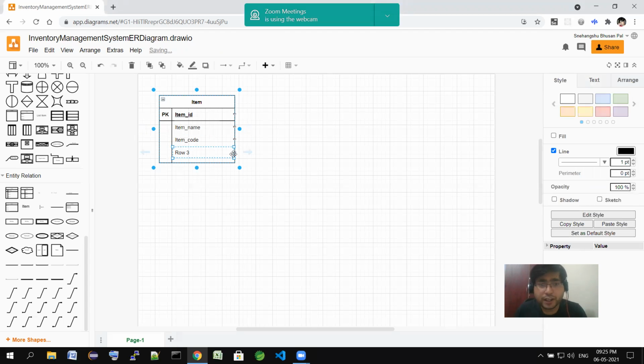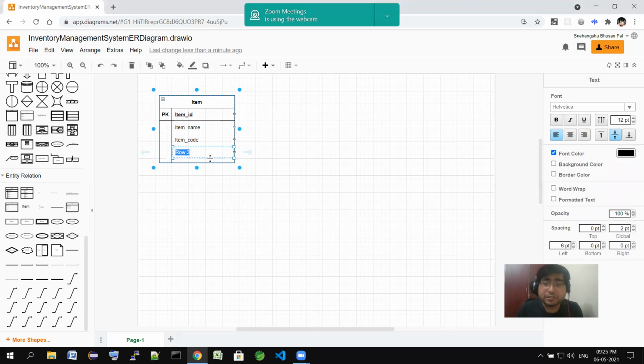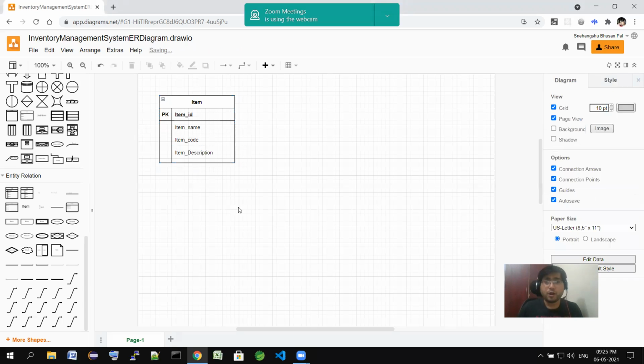What is item code, by the way? Item code is nothing but an external ID that can be shared with the customer or the user. And what is item ID then? It is internal, something that only the system will understand. Item ID is internal to the system and item code is external to the system, but both are unique identifiers for that particular item. Now I'm going to add item description. This description can be shared with the client or the user.